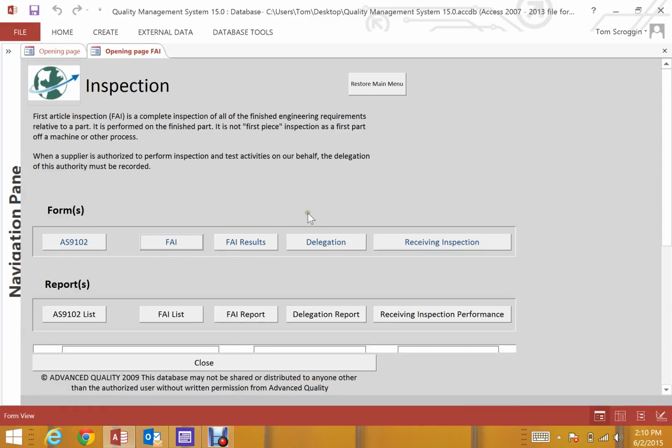Next is inspection, and it includes the AS9100 forms. First article, in case you're not using AS9102 forms, then you could just do a simple first article. There's a section here for delegation, which is often overlooked by a lot of companies, and then that same receiving inspection that I just showed you.